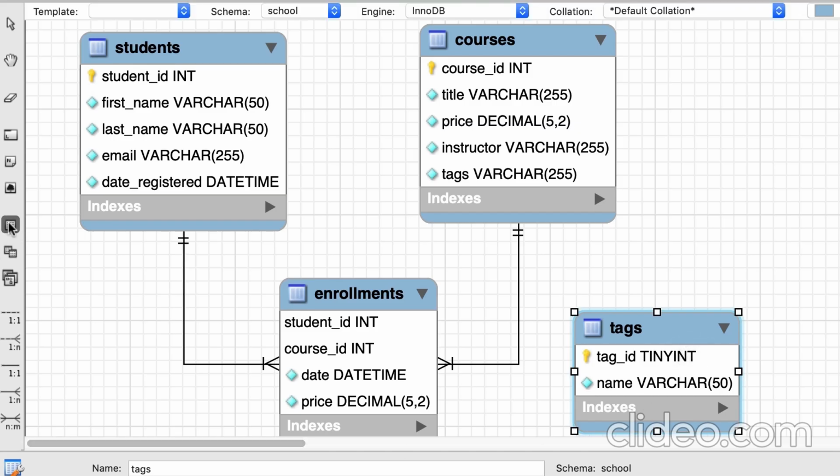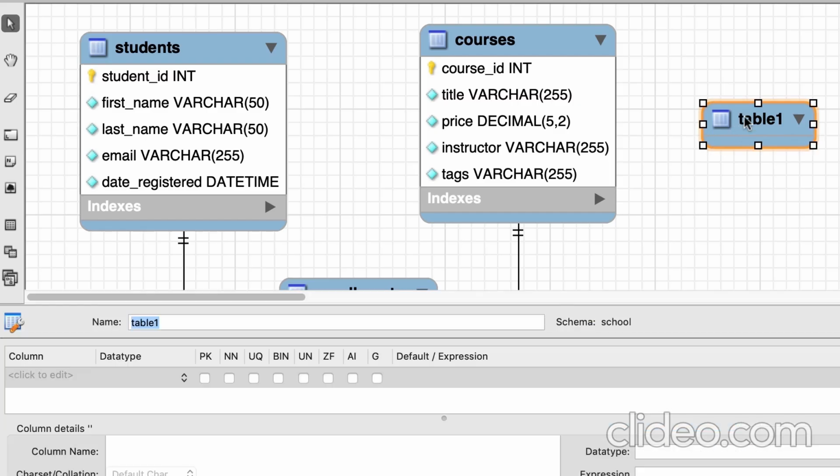So I'm going to add a new table here and call it course tags. So course underline tags. This table determines the tags for each course. So in the courses table, we only have the courses. In the tags table, we only have our tags. And in this new table, we know the tags for each course. Okay, so enter. Here's our new table.